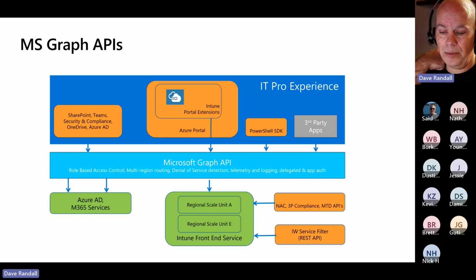Or there can be third-party applications. Those can be applications that you build yourself as a customer, or if you're a developer, then you may be building a third-party application for sale. Or you may be doing it for fun as part of a shared community project. All of these access the Microsoft Graph API layer, and that Graph API layer provides a whole bunch of benefits to any of the different services that are connecting to it.